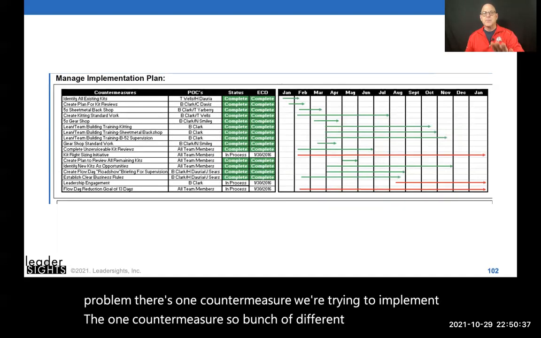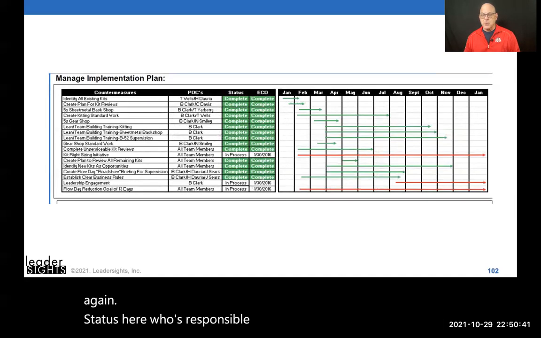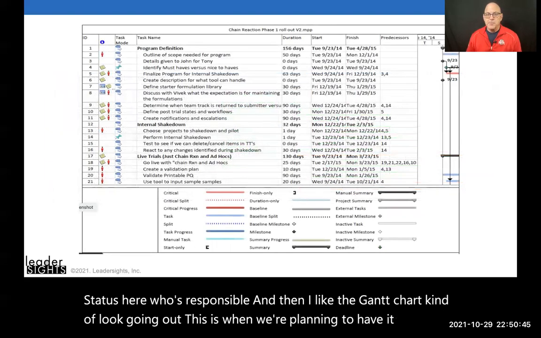And now, again, status here, who's responsible, and then I like the Gantt chart kind of look going out. This is when we're planning to have it done. That's what a plan is all about.